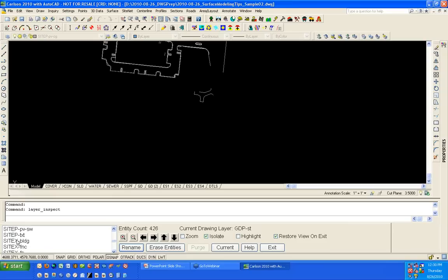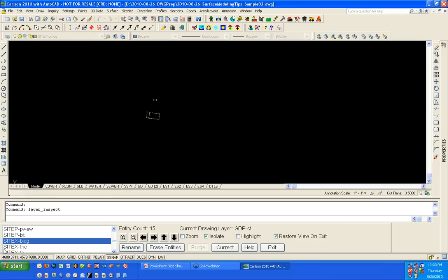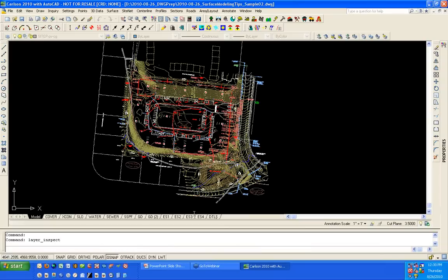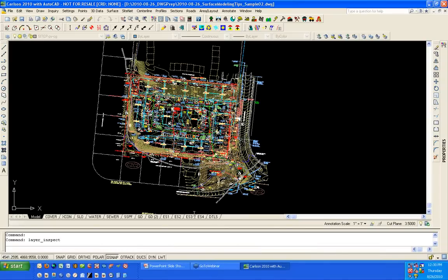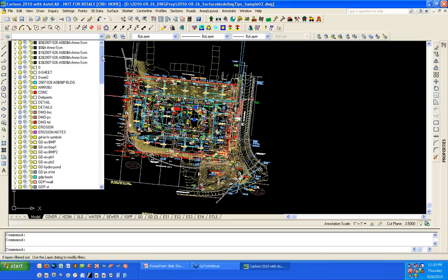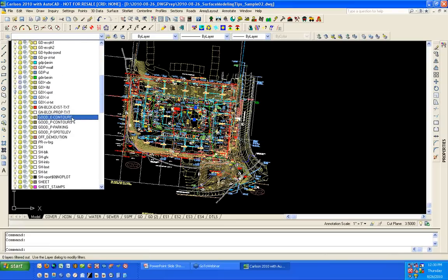This is all of my existing, so that's existing buildings. When I'm done here, I'm just going to pick my exit. Takes a second because I had the button turned on for restore view on exit. Everything that I had turned on when I went into that command comes back on for me now. And if I look in my list of layers, here are all of the good layers that I've just created. Here's my off demolition. So those entities have all been moved over.